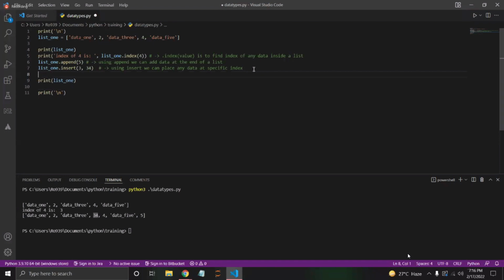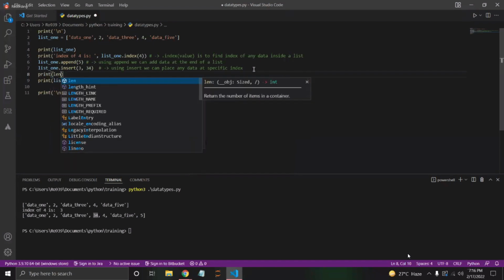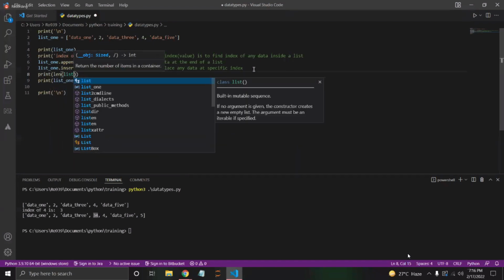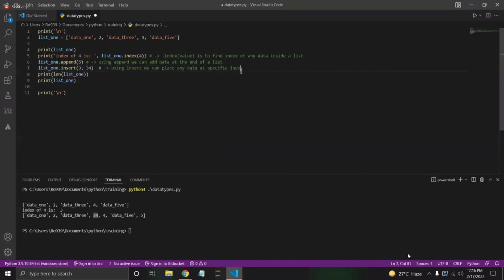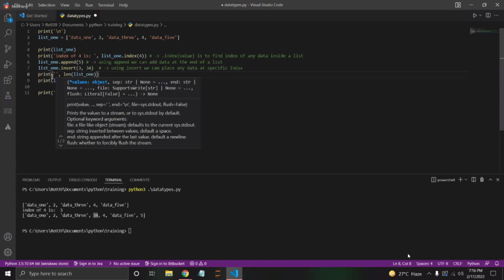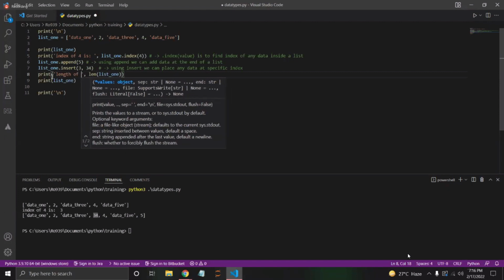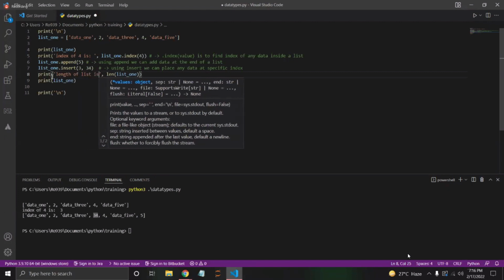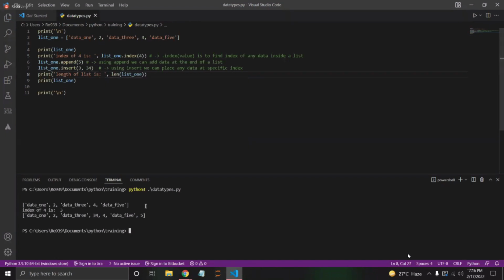And here we can also find the length of a list. Length of list is 7. So right now we have 7 data inside it: 1, 2, 3, 4, 5, 6, 7. So this is how you find the length of any list.